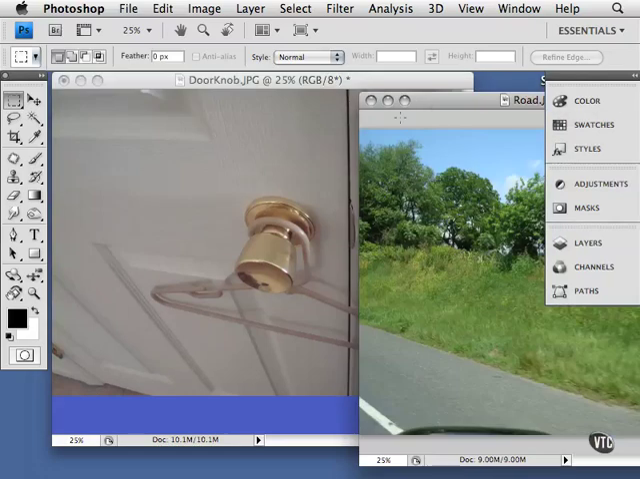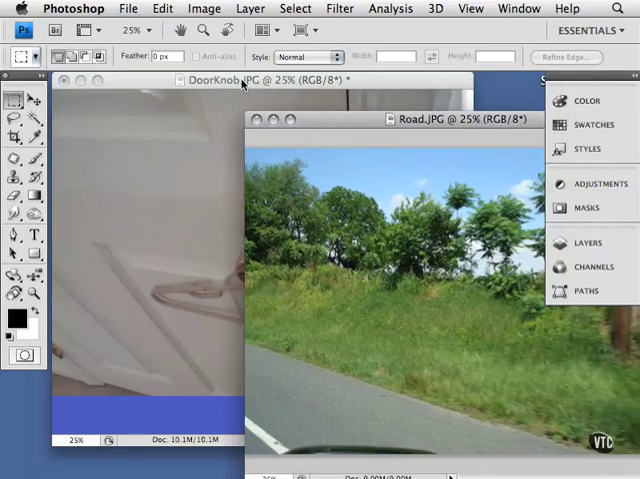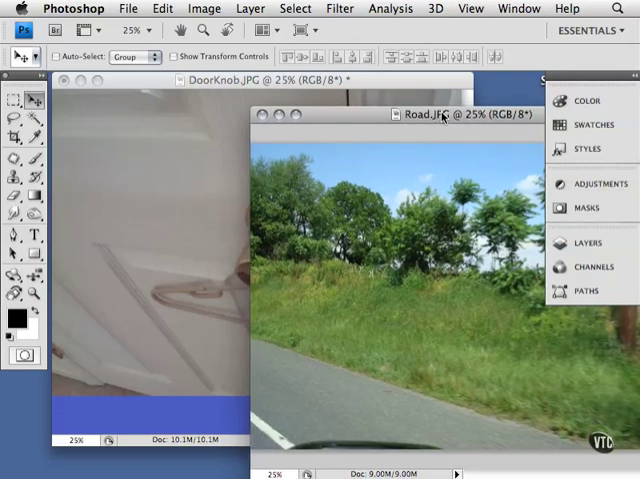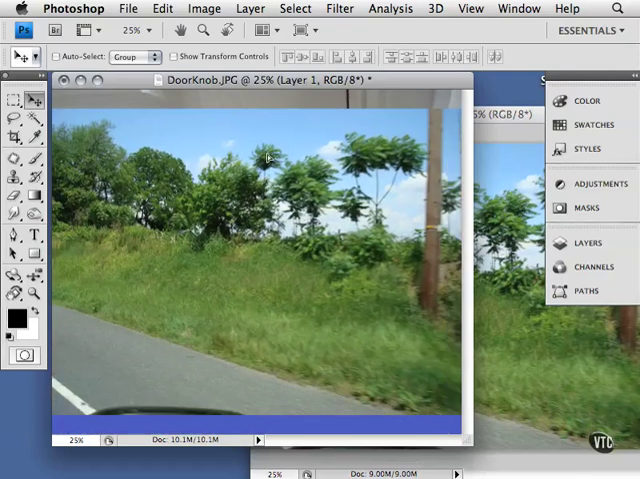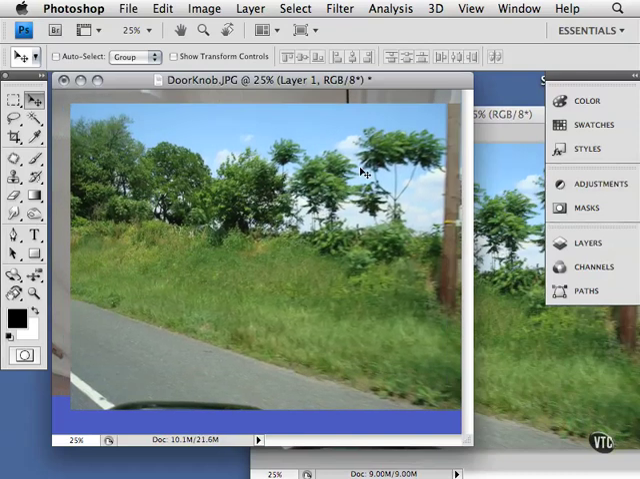Drag and drop. So I have two documents, this image and this image. If I grab my Move tool, I can click on an image in another floating window and drag it right on over into the other window. And now I have that image in here as well. So it pretty much copies and pastes it for you.